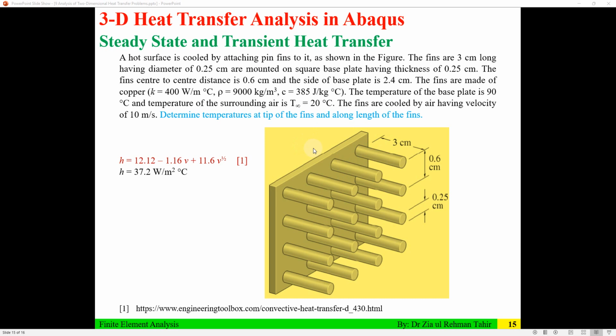This video tutorial is about 3D heat transfer analysis in Abaqus, and the specific topic is steady state heat transfer and transient heat transfer from base to tip along the fins. And that is the problem statement.